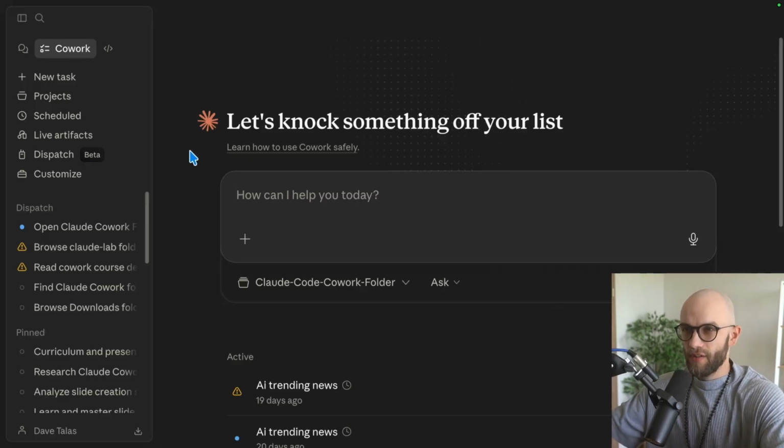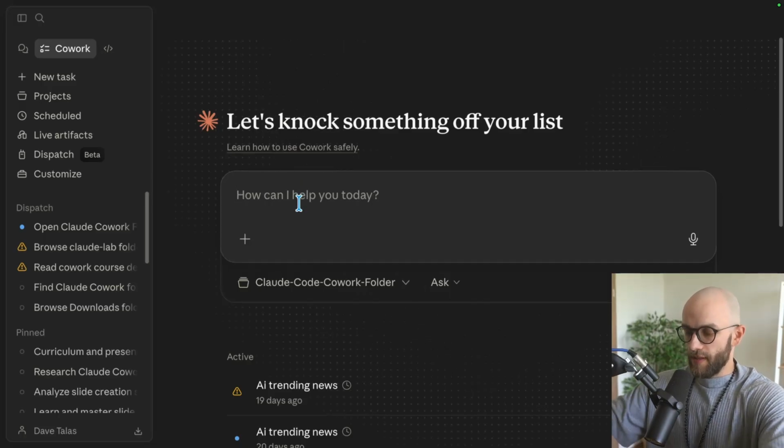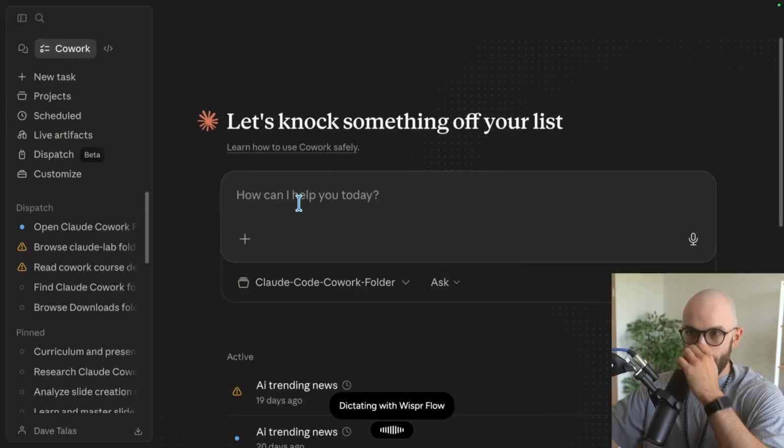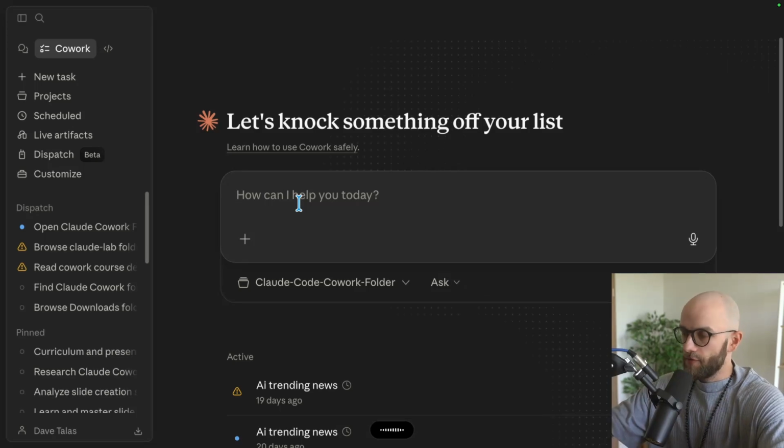If you don't really understand how to use it safely, make sure you read this, learn how to use Cowork safely, just to be safe. And then I can tell it, hey, I want to work on a small business plugin in the dev folder. Tell me what you know about that project.